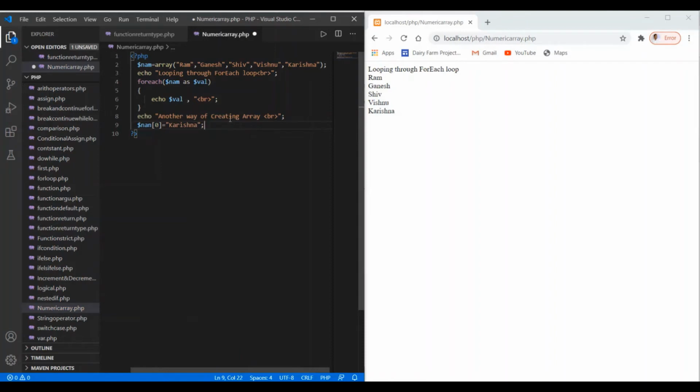This is one way of creating an array, and here is another way. So control C, I'm using the concept here. This is for Krishna, second value, third value, fourth value, and fifth value. So what I need to do is change the index 0 to 1, and here I'm going to change its value, say Ganesh.